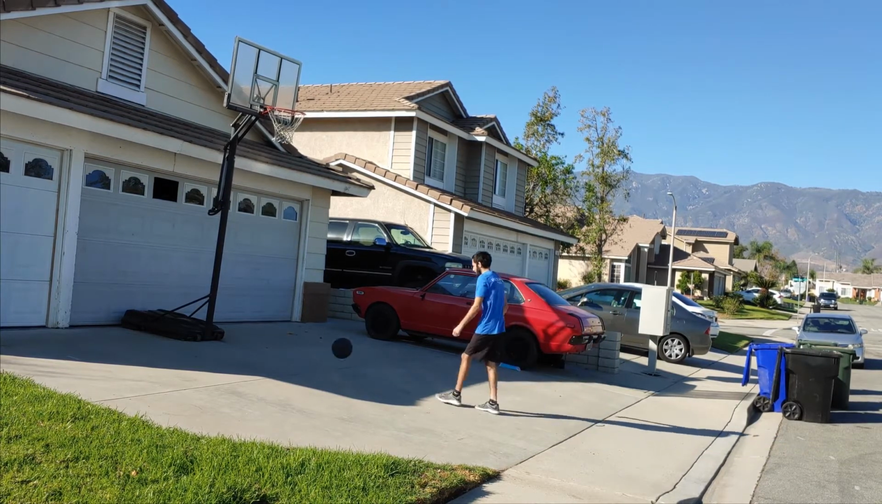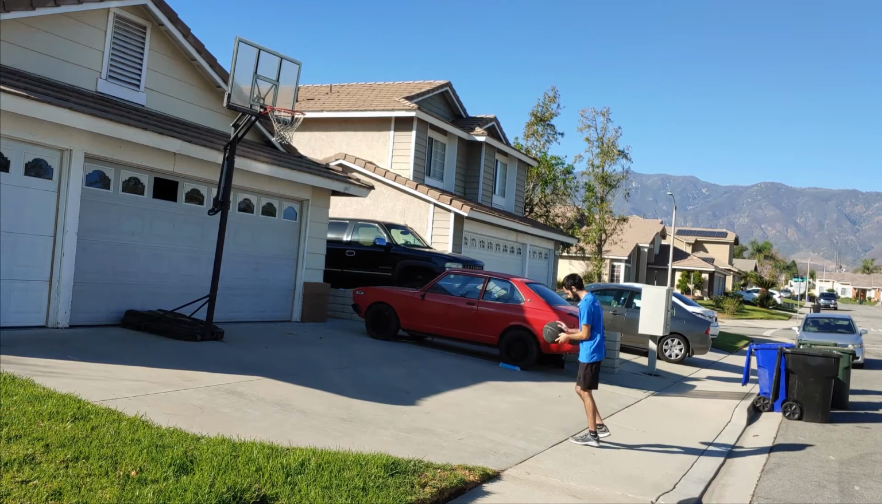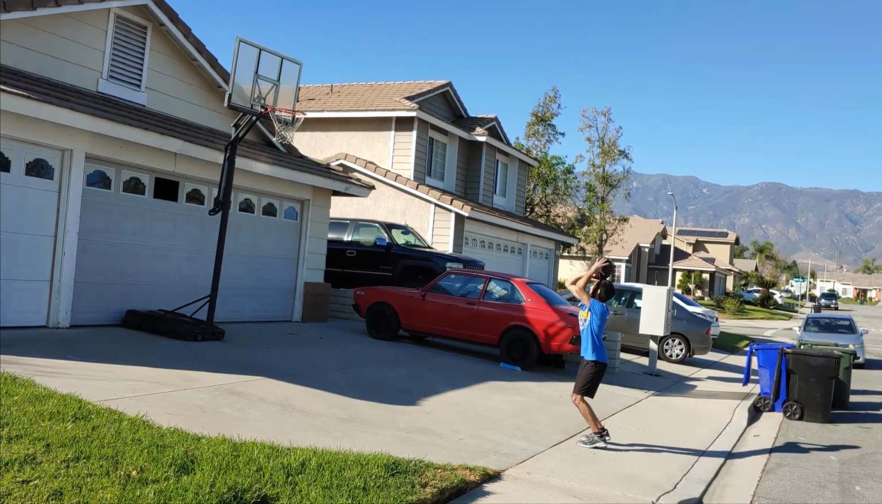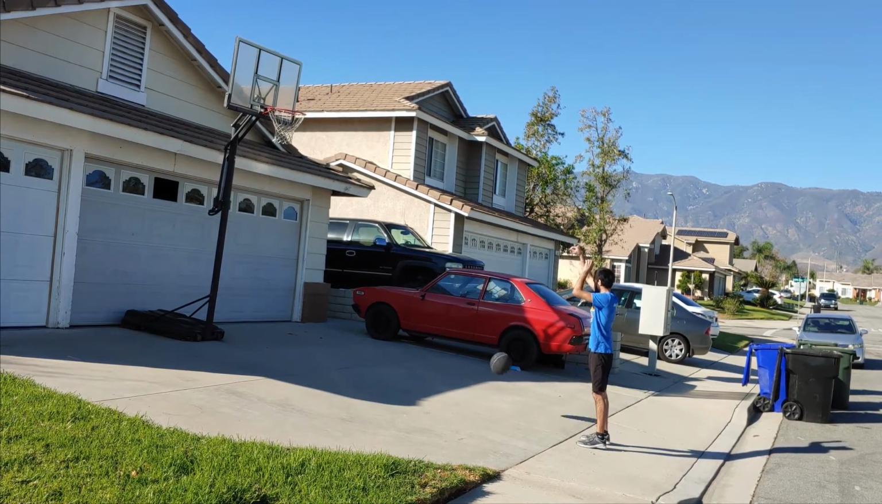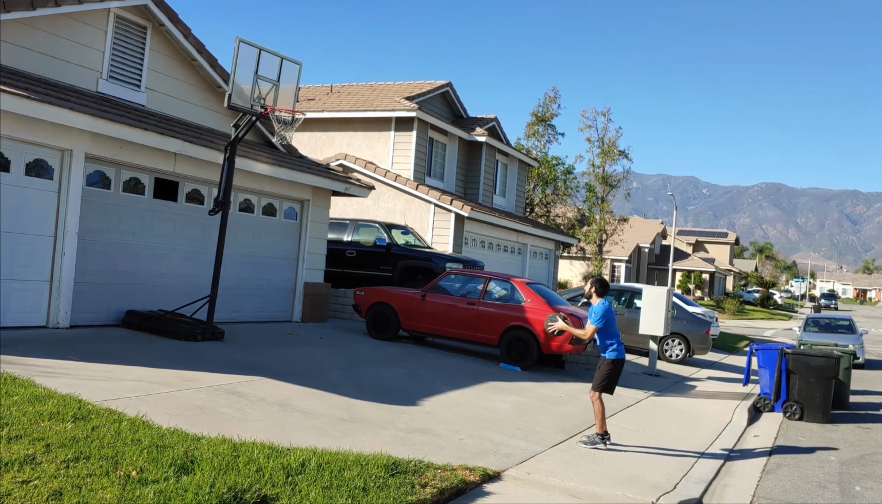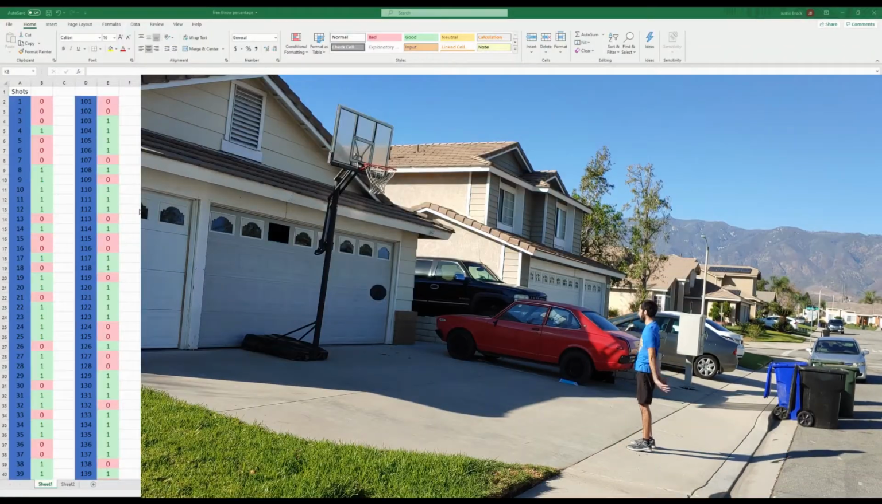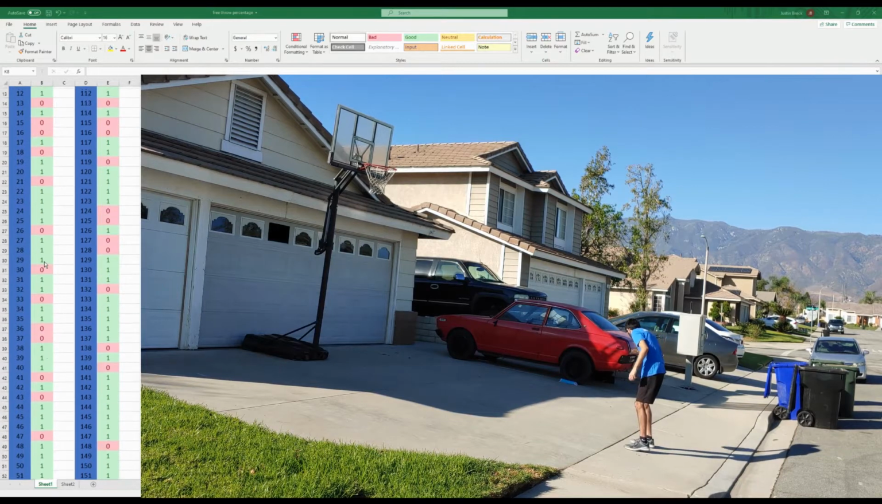So first off, in order to calculate the probability of me making a certain amount of shots in a row, we have to figure out what our free throw percentage is. So in this Excel sheet, I wrote down 1 through 100 and then 100 through 200 shots. So I shot 200 shots to kind of get two different values of my free throw percentage.